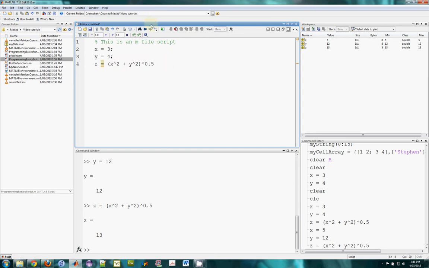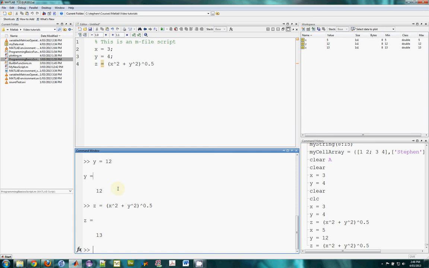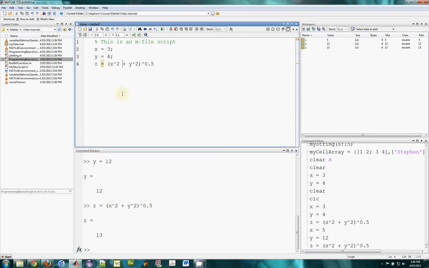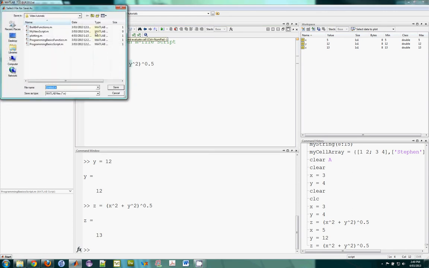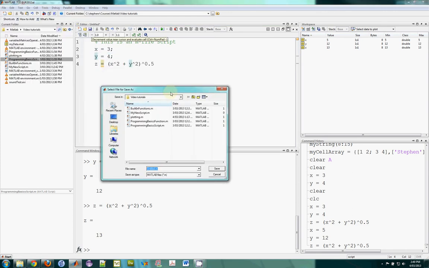Anyway, now I've taken code which I used to run in the command window, and I've entered it into a script file, an M file, and I can run the M file instead and make changes inside the M file when I want to. So how do I save it? Well, you can click save or use Control S, which I prefer to do. It gives me the save as dialog box, and I can save it as, let's call it my script.